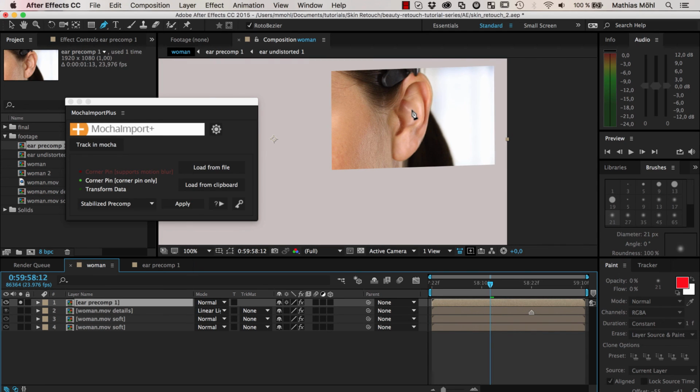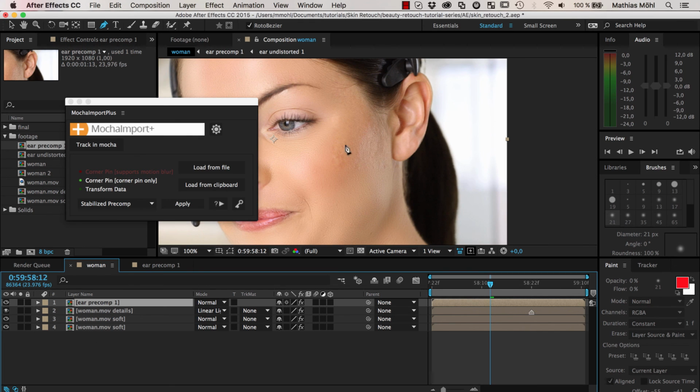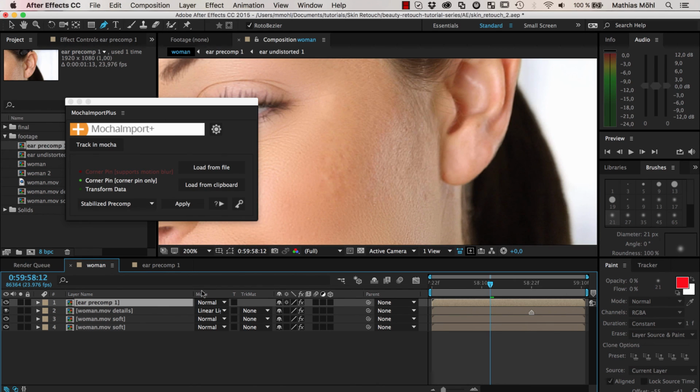Okay, now how do we combine this actually with our original image here? Currently this entire region from the stabilized precomp is overwriting everything that is behind it. So this means in particular, you can see in this region here, we don't get the nice smooth skin anymore.